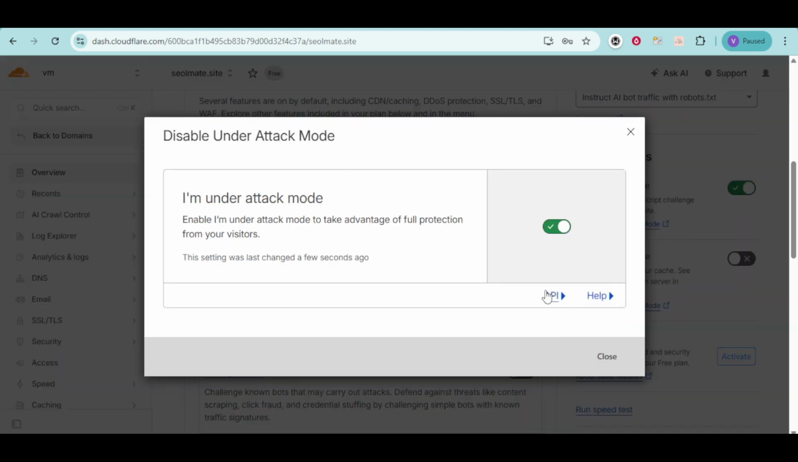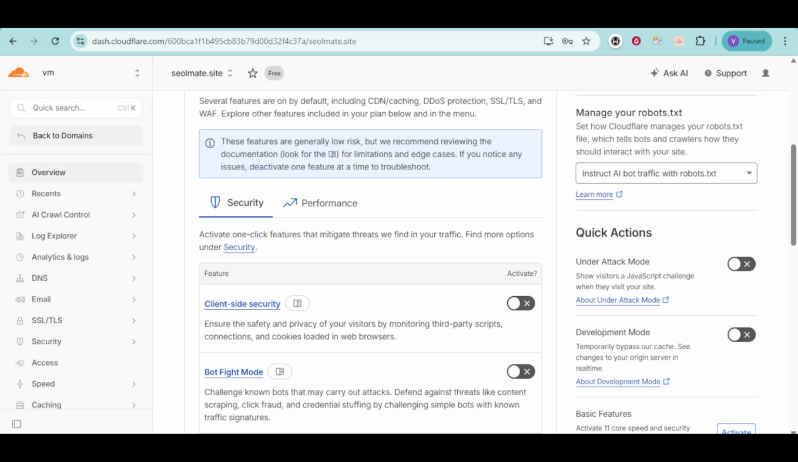That's all you need to do. By signing in, selecting the affected domain, going to the overview page, and using the Quick Actions sidebar to switch under attack mode on, you can quickly harden your site's defenses when it matters most.